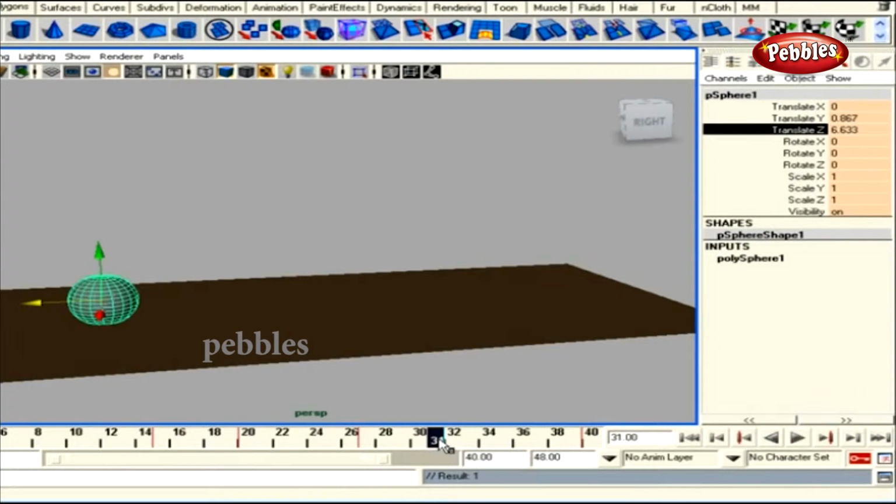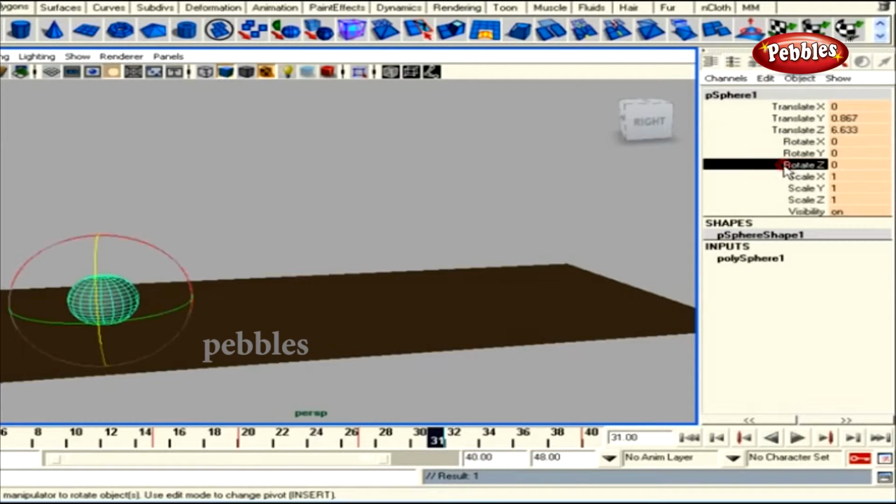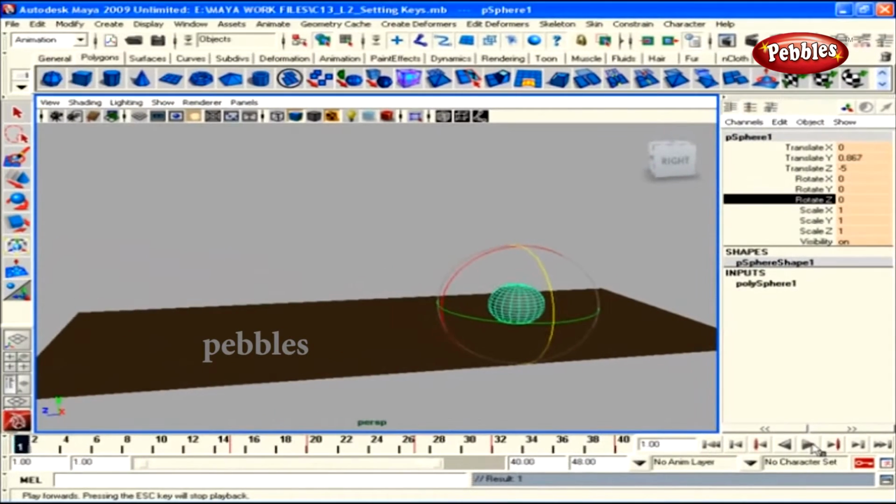But for the Auto Key option to take effect, we must set a key over that attribute manually at the first instance before we move forward in our animation. With that, we're at the end of this lesson on setting keys. In our next, we'll look at the playback controls in the way of manipulating our playback speed.